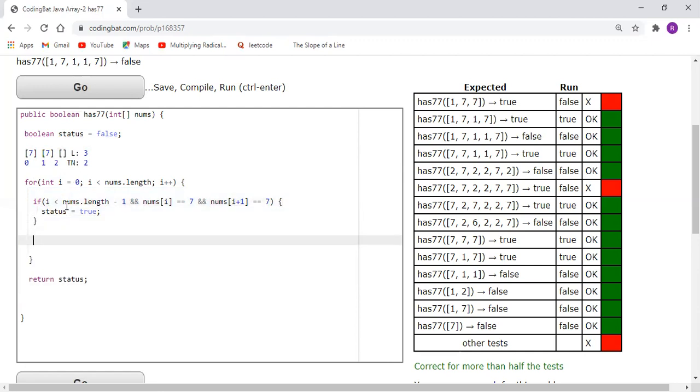Similarly, we're going to go inside here and do the same thing. What did we want to do? We wanted to check if nums of i is equal to 7 and nums of i plus 2 is equal to 7, then we also want to set the status equal to true.